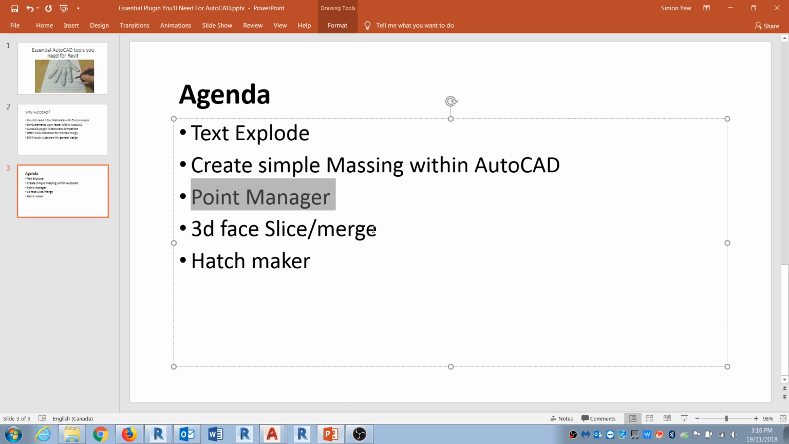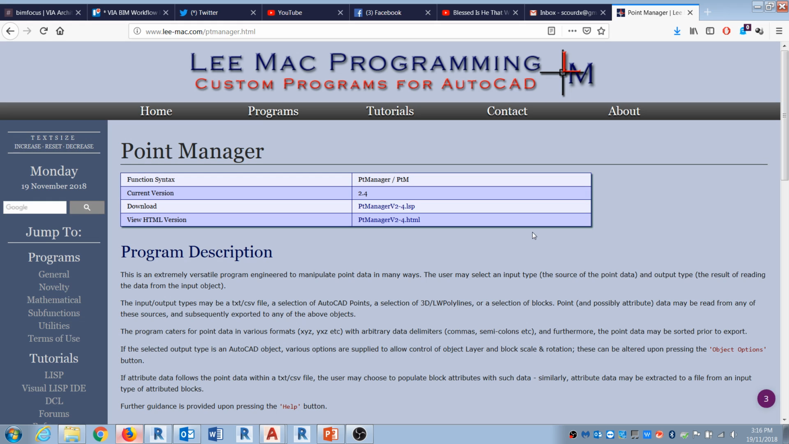Okay, next one I'm going to talk about is 3D face slice and merge. Now, this one is a pretty useful tool, especially if you are using a lot of other software. Let's say you are doing 3D Rhino or SketchUp files, and you want to create some sort of profiling inside Revit. It's going to be pretty difficult. So what I'm going to do is show you this next tool.